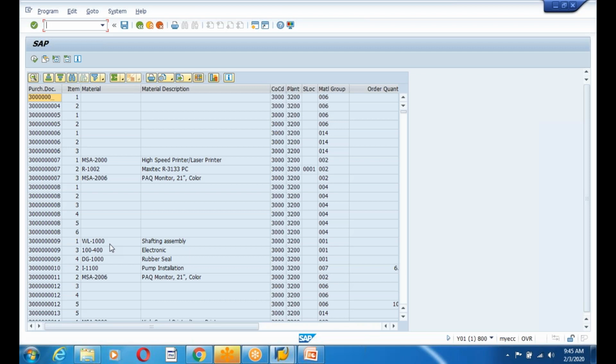Maybe my next action is to add interactiveness to this. When I click on the material, it should go to the material master display. What is the transaction code for the material master display? MM03. So nobody is reading my PPT.